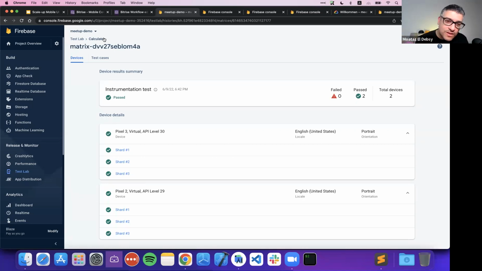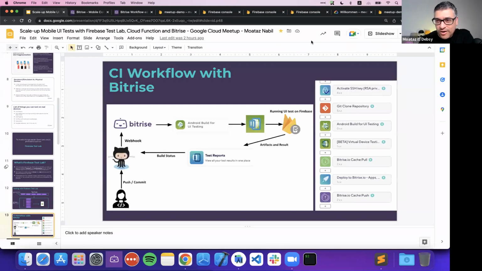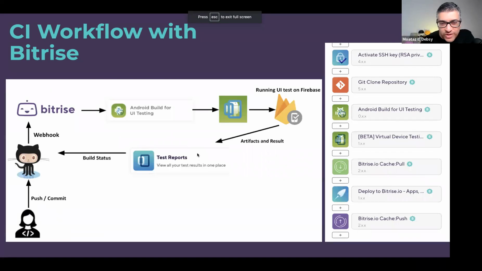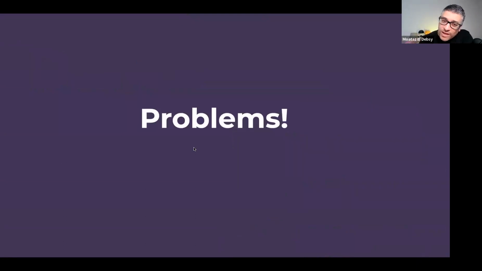But how can we use it with our CI server, or in an automated way? Shall we use the gcloud command line, or is there another tool? Until this one finishes, let's go to our slides and continue with the tool that will help us. We are currently running this scenario, and we already checked the demo. But what is the problem now?